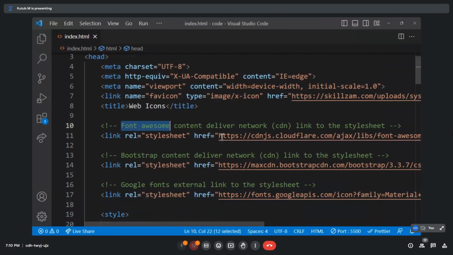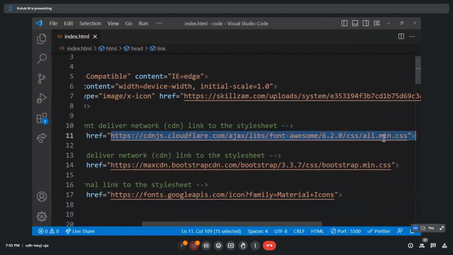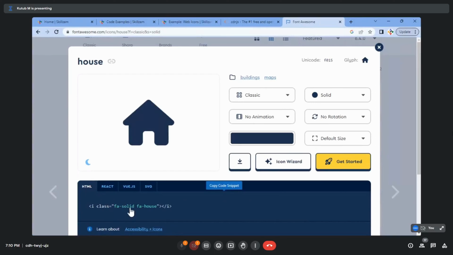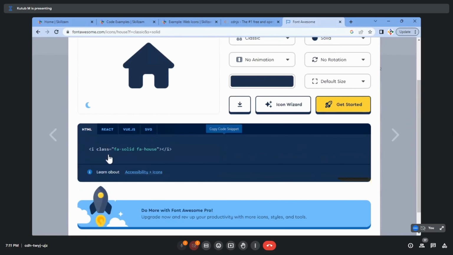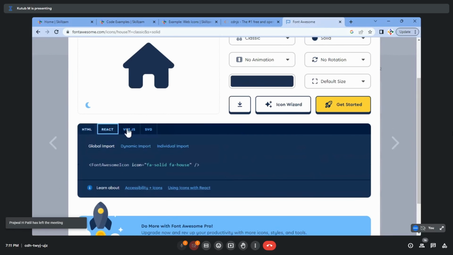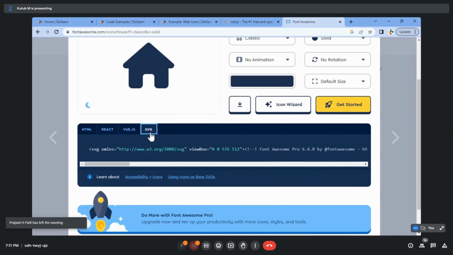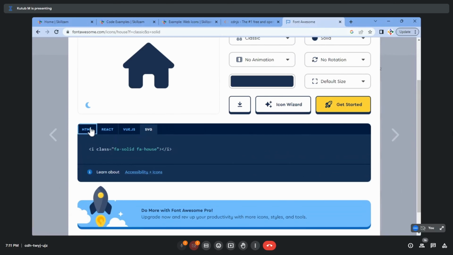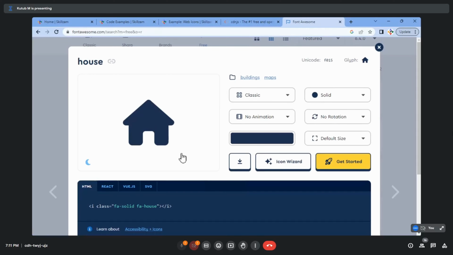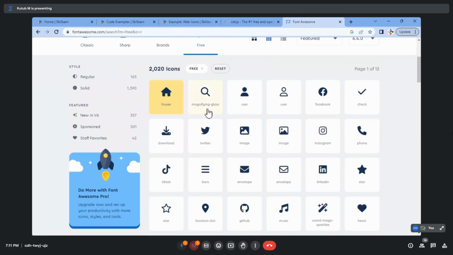the library that you are going to add here. It is a library called all.min.css. Here the .fa-solid and .fa-house, these two classes are being used in order to define this particular icon. Okay, this is the HTML code. Again, there is a React code, there is a Vue.js code, and there is an SVG code. So for us, the area of interest would be the HTML code.